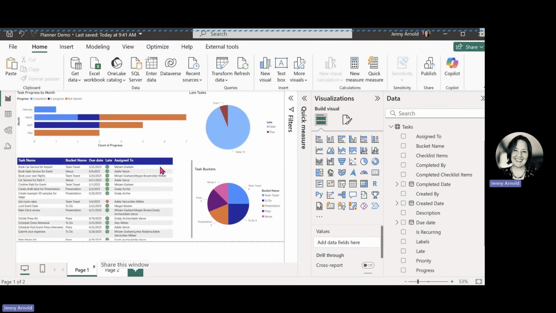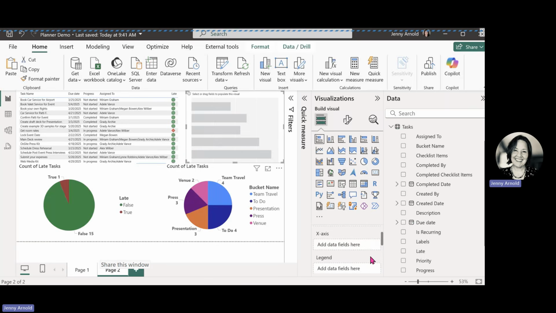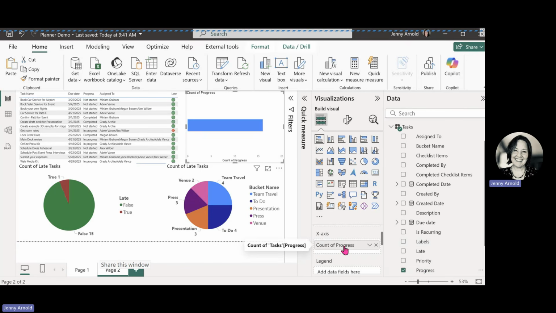If I select this one, I can see that my y-axis is the due date, and my x-axis is the count of progress. So let's just do the x-axis first, and we'll put progress in there. That's just a plain count of progress. And then my y-axis is going to be the due date.